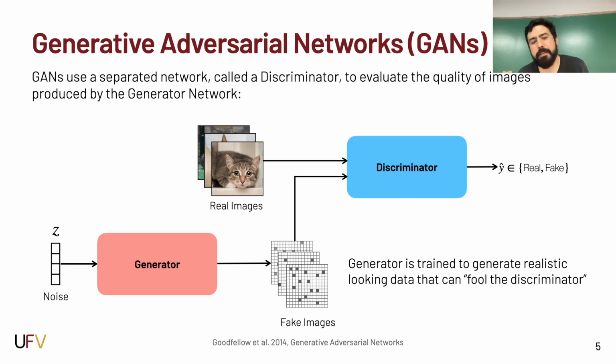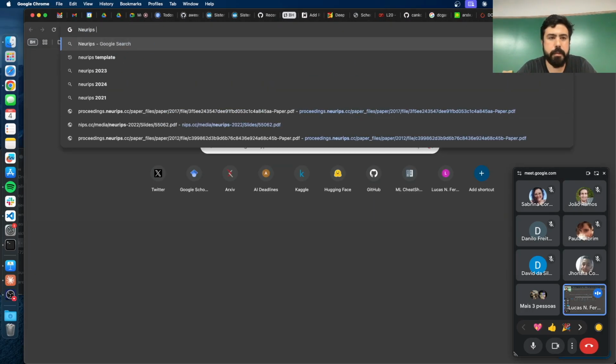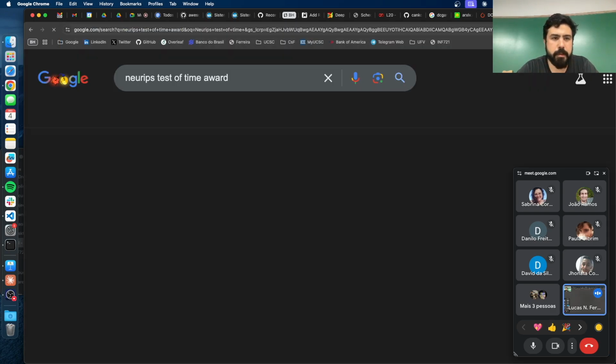And this is really clever. This was a seminal paper from Ian Goodfellow and others, published in 2014. The title is just Generative Adversarial Networks. By the way, this paper has been awarded this year, because it has now been 10 years since the paper, at NeurIPS, which is one of the most important deep learning conferences. I think it's the Test of Time Award or something.